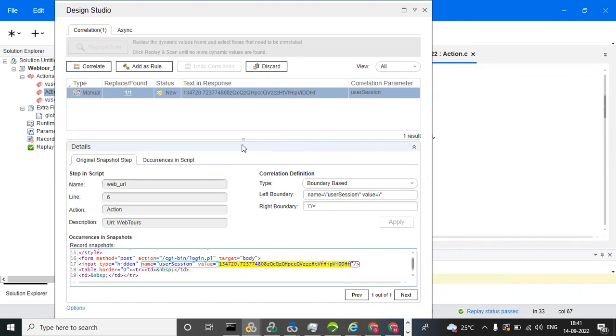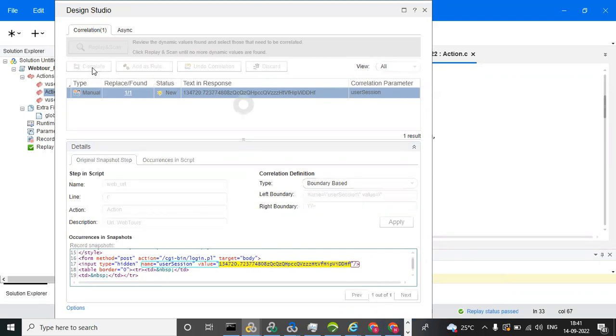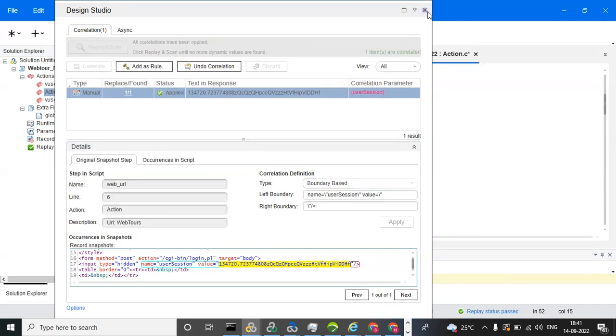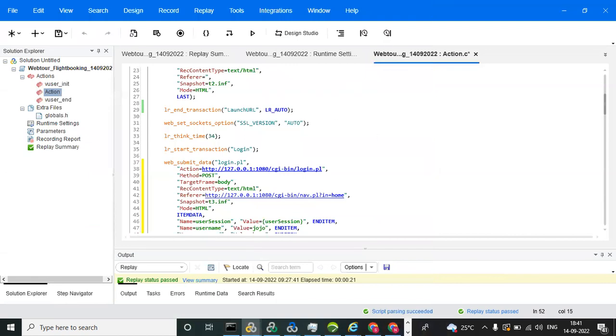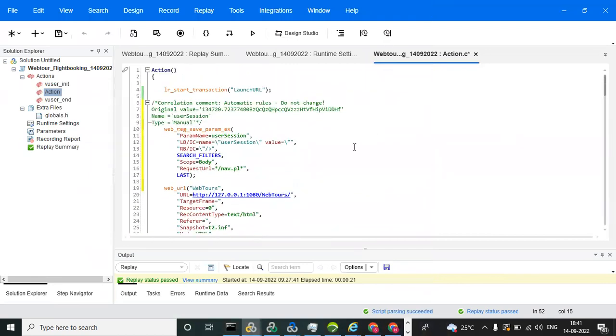So it is applied. Now to do the auto correlation, here is a correlate button. If you want to correlate, you can click on the correlate button, and the correlation will happen automatically. See, you have done the auto correlation. Now you can go and check whether the function is generated or not. Now there is no need to check where to write the function, nothing you need to select, everything will be done. It displays the correlation comment, automatic rules, and this is the original value.